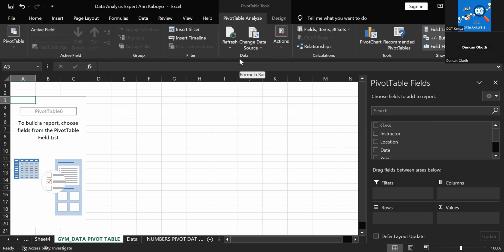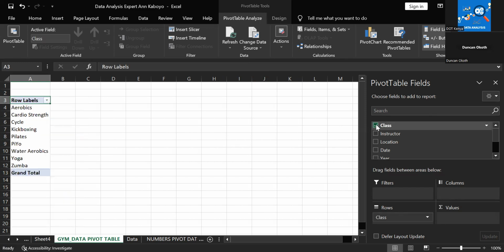For the filters area, you are able to filter. The rows area is what is on the rows. Values, what are values? Then columns: if you want something to be on the column side, you can have it. All right. So how do you use them? Click on class. On the fields, just check Class. Also check Instructor.